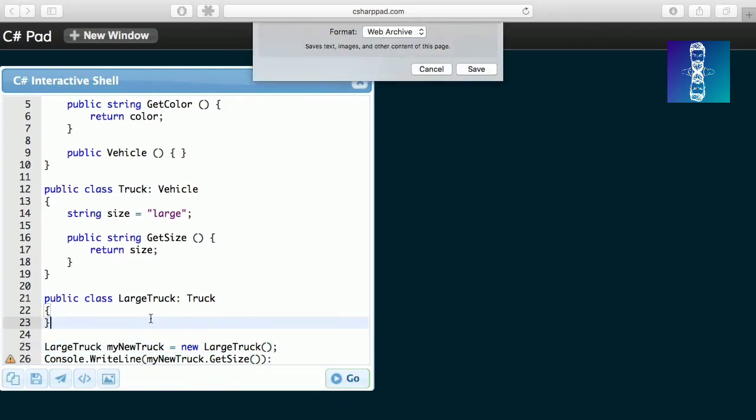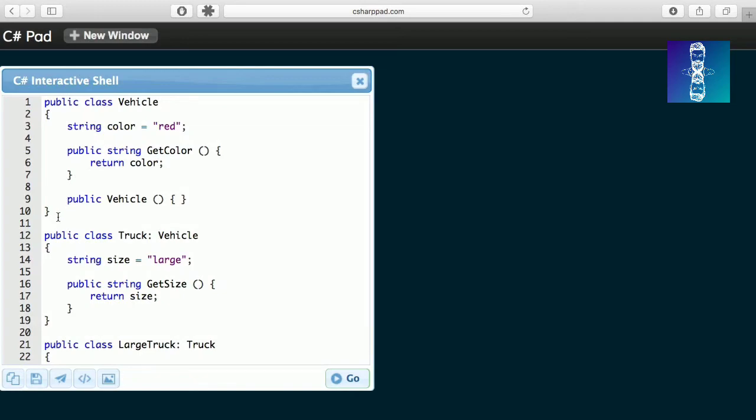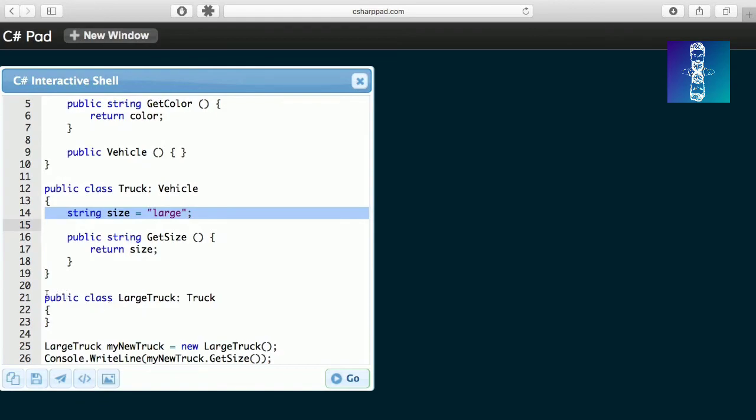And that should compile, but that's because I've put a colon rather than a semicolon at the end there. Okay, so what's going on here? Well, we've defined a vehicle with a color. Then we defined a truck and we added an extra property called large. And then we defined a class called large truck, which simply inherited from truck, which inherited from vehicle.